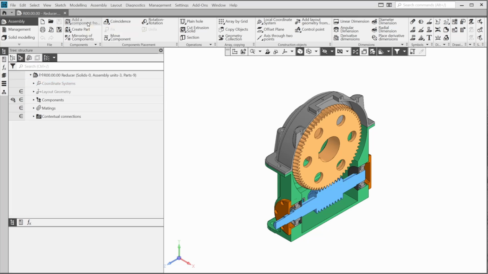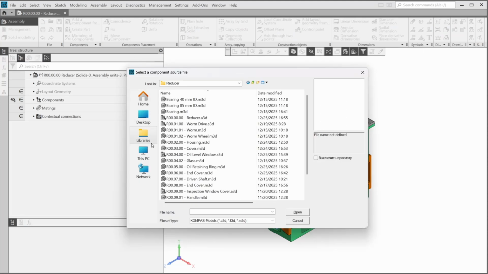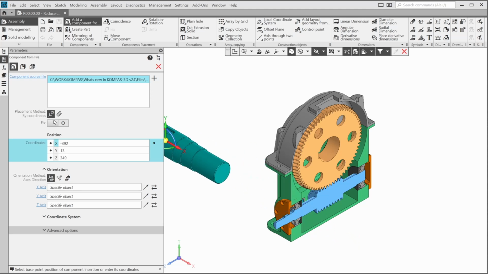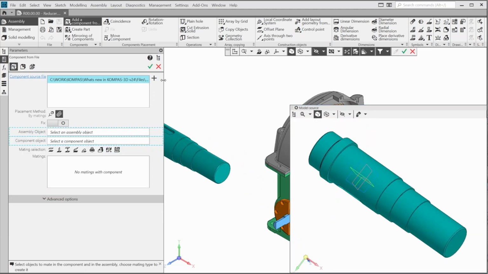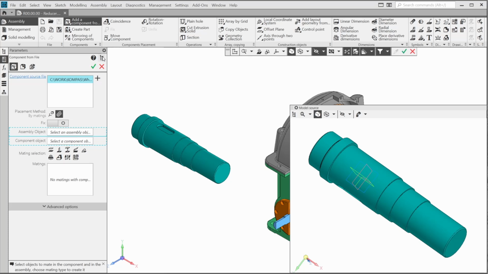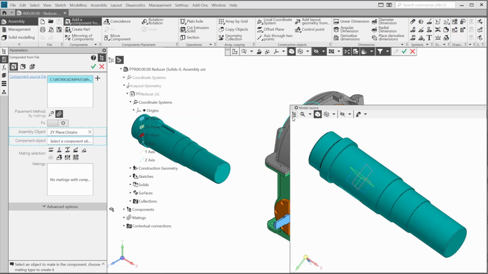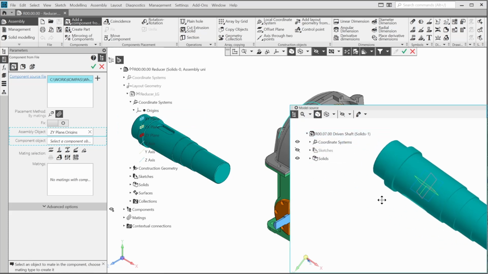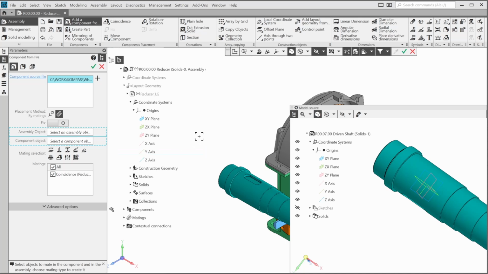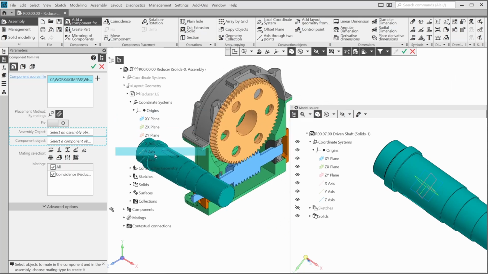Start the Add a Component from a File command. Select the driven shaft. Select the by matings placement method. Make the ZY planes coincide. Then apply the coaxial mating to the cylindrical faces.